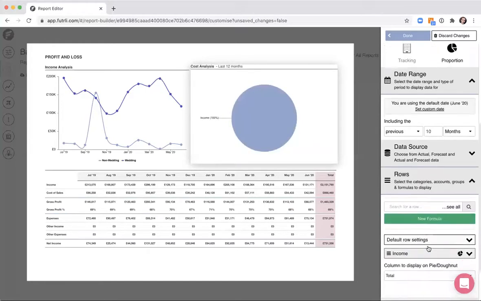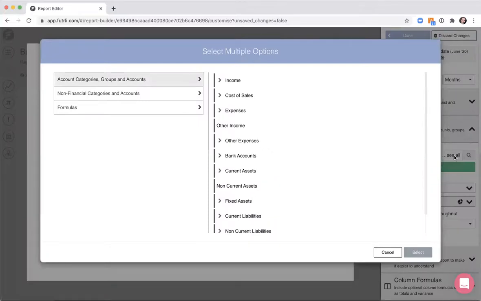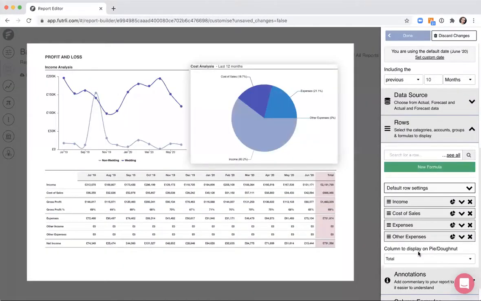And then down to rows, we can now add on what we want to. So income's there again, but we're going to delete that in a sec. So I'm going to click on See All here. That's then going to bring up our chart of accounts, where we can add on anything that we need to. When you're in this screen, we can open up the category by clicking on the left-hand side, or on the right-hand side, we can select the whole category like that. So we want to add all of our costs, cost of sales, expenses, and other expenses. I'll then click Save. Cool, that's added them.